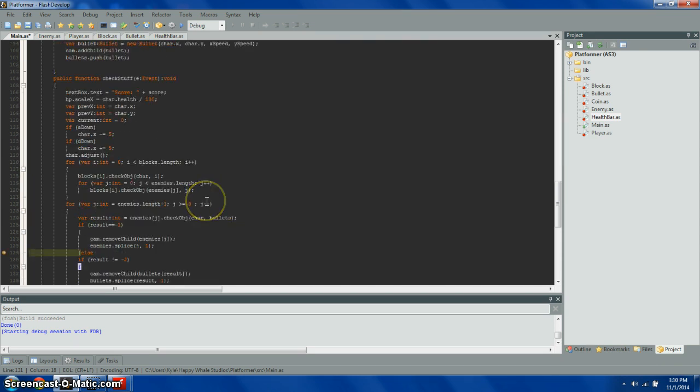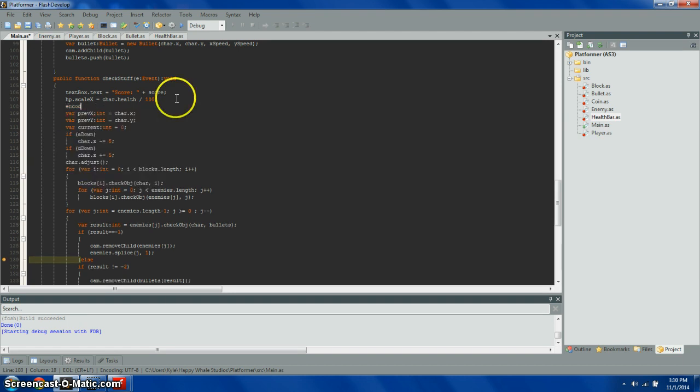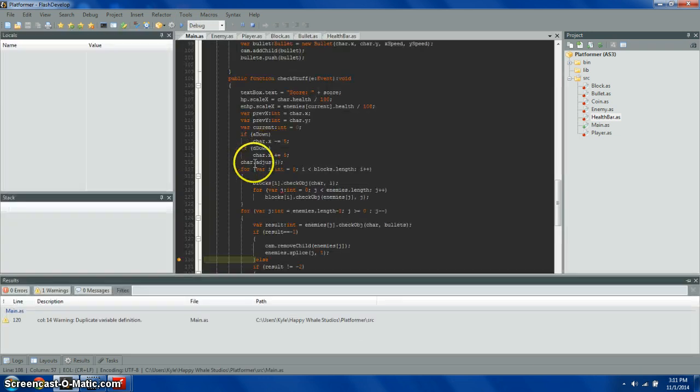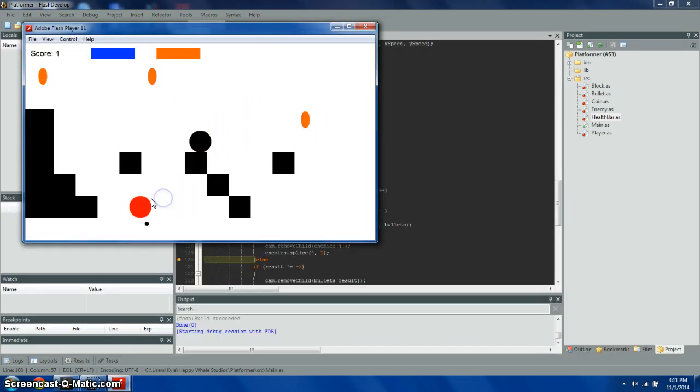So first thing we're going to do, now that we have this, we can put it here: nhp.scaleX equals enemies[current].health divided by 100. So now we have a second health bar. We hit our enemy, we can see our enemy's health bar going down.